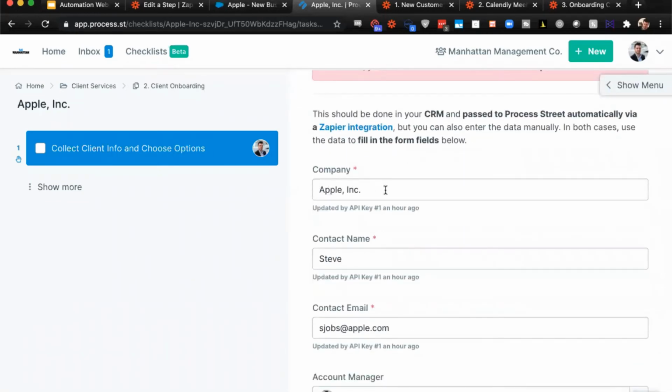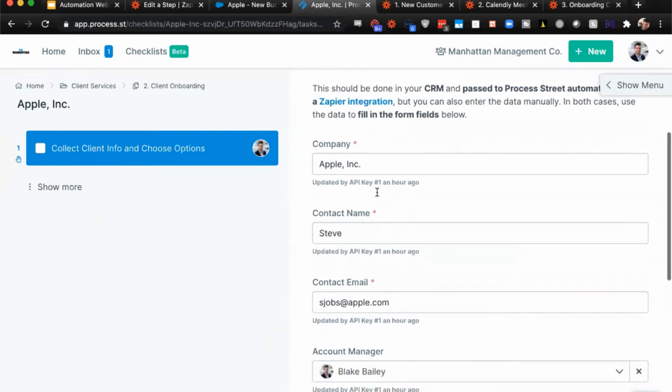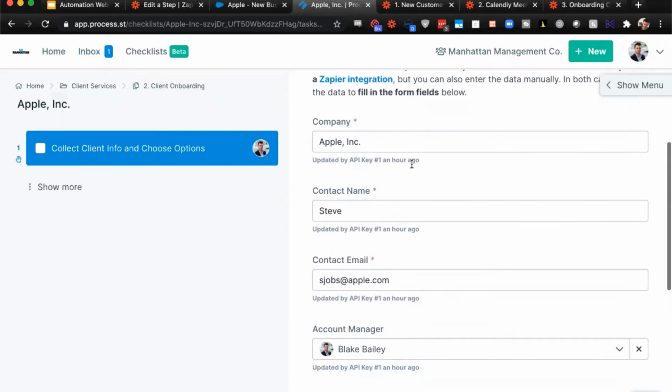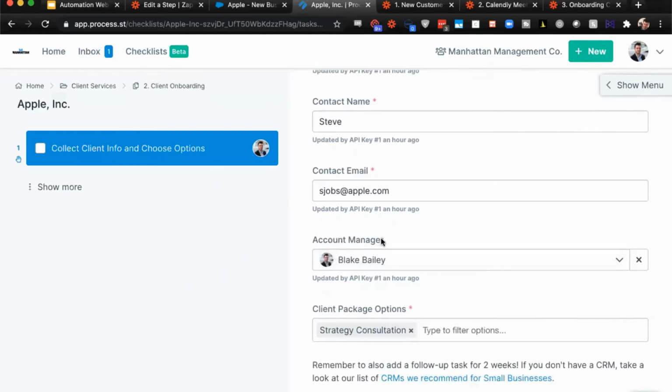I don't have to fill these out. I don't have to do anything. I just came directly into here. This is already done for me. I was actually able to go straight into inbox right here and see this information, right? The contact name is automatically pulled in. His email address is right here. It assigns the owner from Salesforce as the account manager.